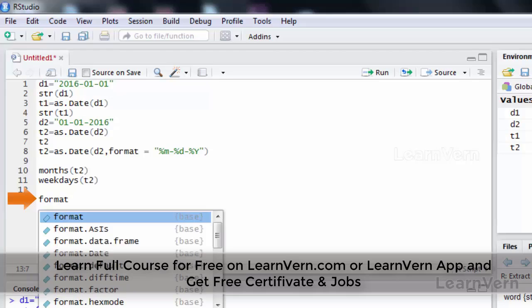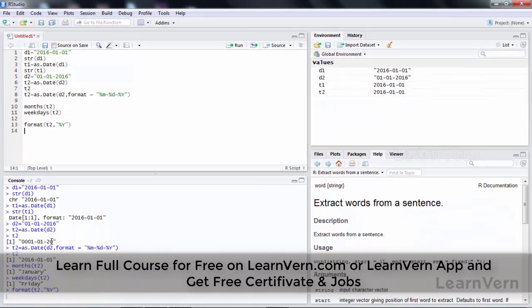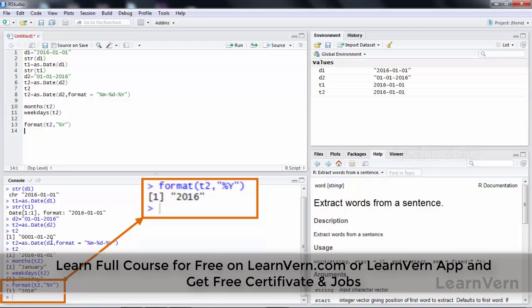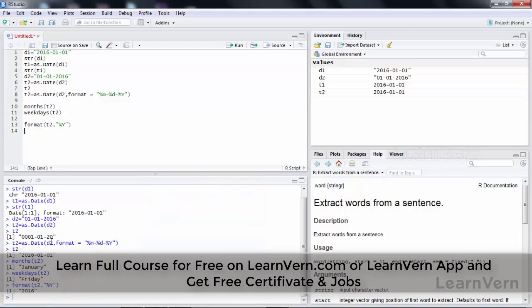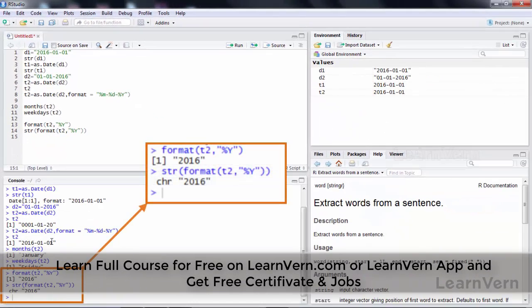I'll say format of t2. I want to format my t2 date into the year, so I'll say percentage capital Y. It is giving me 2016. This is one of the important points, the format. One point also to keep in mind: if I check the structure of this result, I'll copy this, it is a character. If you want this also converted into a date, it should be converted again with as.Date and whatever format you have.